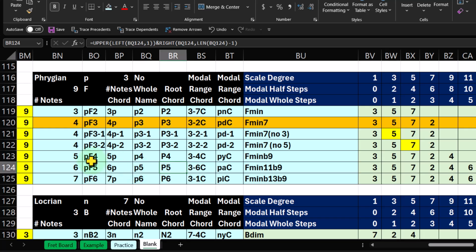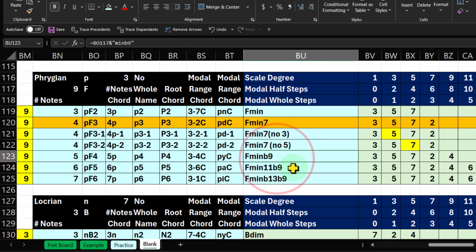All right, so the next one I'm going to do is going to be this F minor, and then we have to say B9, because the 9 for the Phrygian is flattened, right?